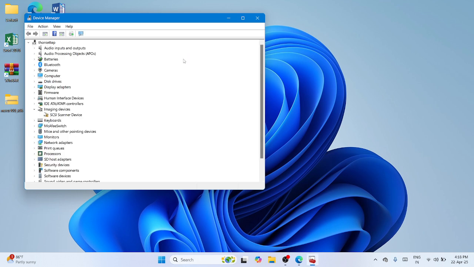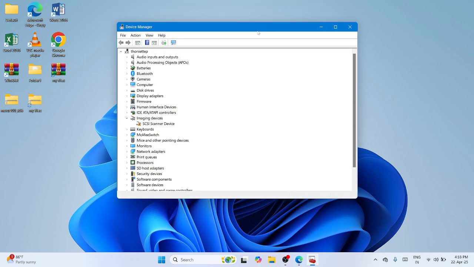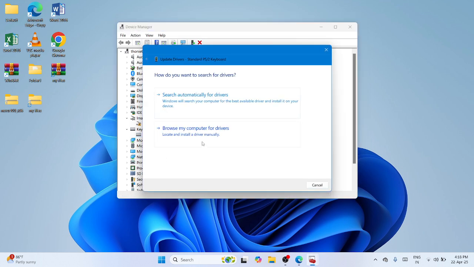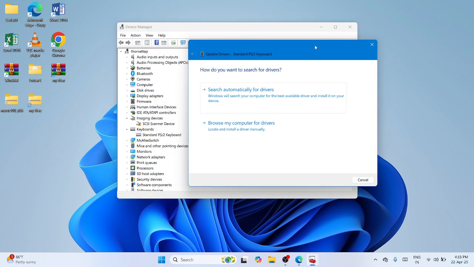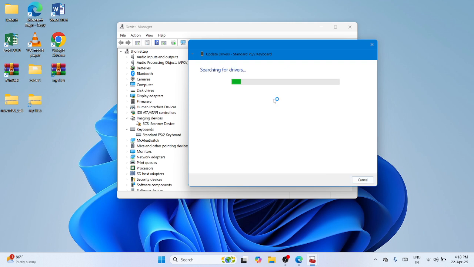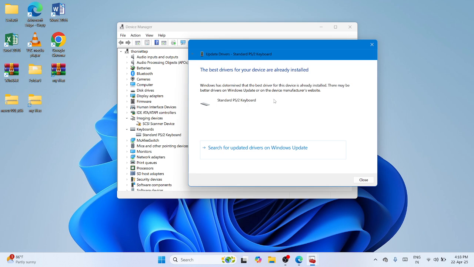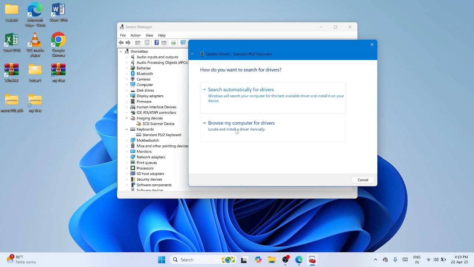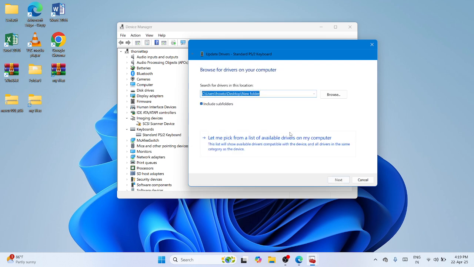Once you do that, you will be able to see or open a window like this, where you need to proceed with keyboards. Under the keyboards, click this forward arrow and select your keyboard driver. We need to do a right click and go with update driver. Here it will give you two options: search automatically for drivers and browse my computer for drivers manually. Proceed with search automatically for drivers, and if your computer says that the best drivers for your device are already installed, click this backward arrow and proceed with the second, where you can locate and install a driver manually.